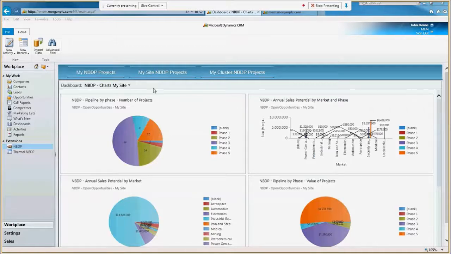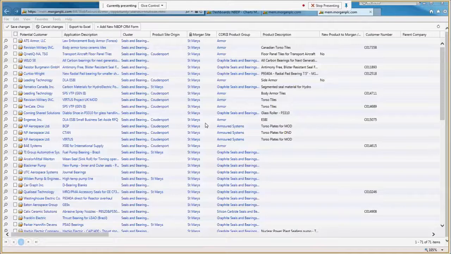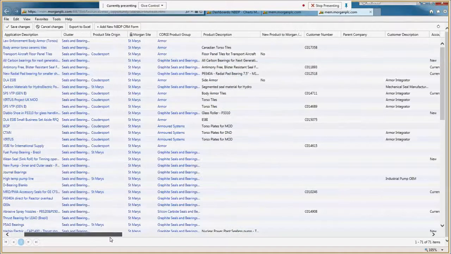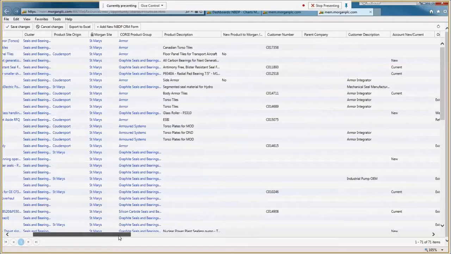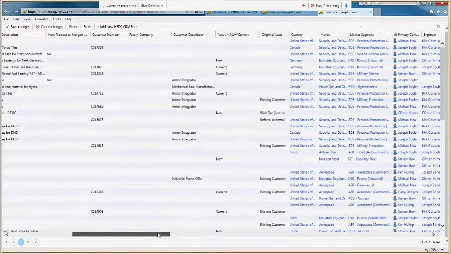From here, if you wish to go to see your own NBDP projects and edit them, you can do that with this button, just as you did previously. And if you wish to go to see either those for your site or for the region, you can use the appropriate buttons. Clicking on the button, of course, takes you to the view that shows you the NBDP records that are appropriate to that view, and you still have the same editable grid that allows you to update multiple NBDP records.